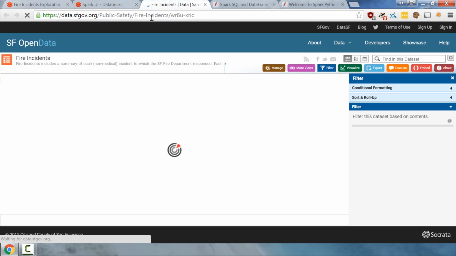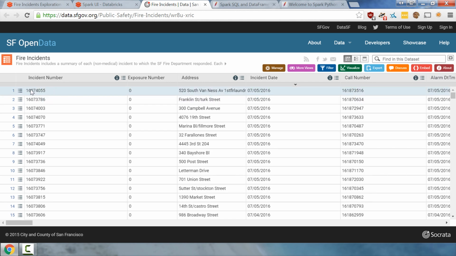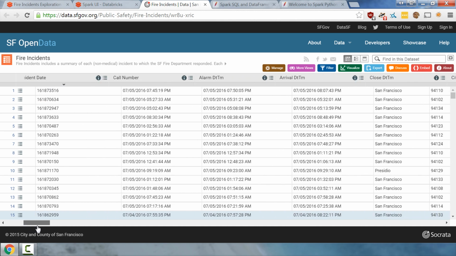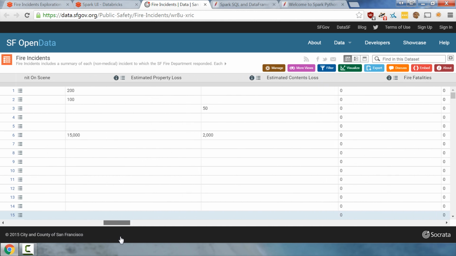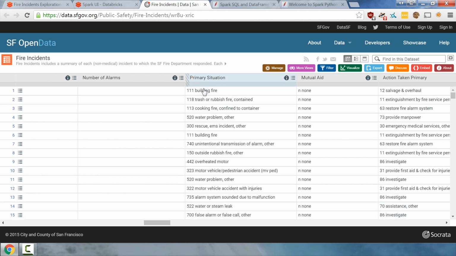It was not fire service calls, but fire incidents. It had an incident number like this. And the thing I liked about this different data set is if you scroll over here, it has this thing that says why somebody called 911. See the primary situation, like building fire or, I don't know, outside rubbish fire or overheated motor. This is interesting. I was wondering, why was the Tenderloin calling? And then perhaps why does a richer part of San Francisco call? So that was the next thing I was wondering.